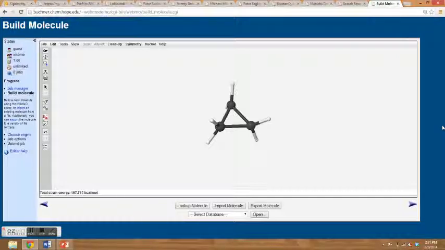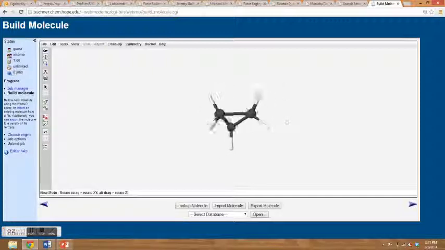So let's get started. Here we're in the WebMO build molecule workspace, and I've already built a molecule here, but let me just explain what the exercise itself is. In the problem that the high school student is given, they are asked to build a series of cyclic molecules, including the one that's on the screen currently. As you can see, this is cyclopropane.